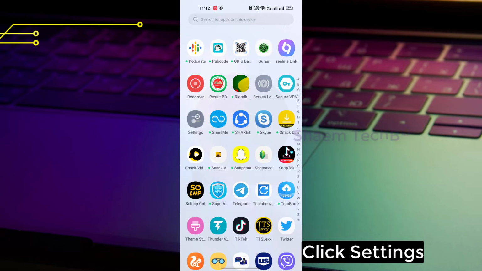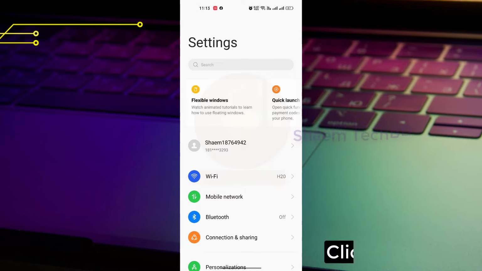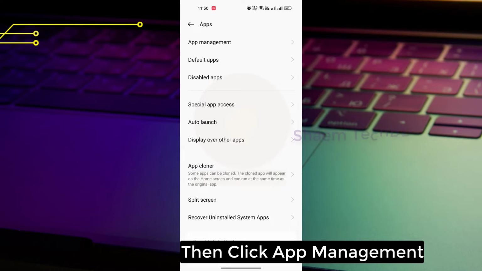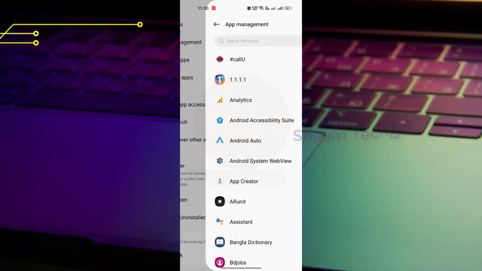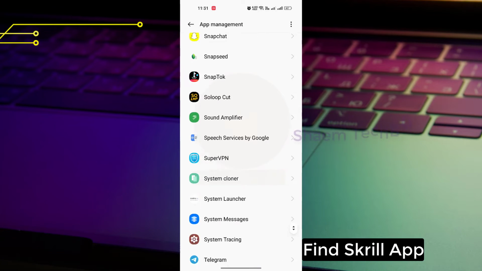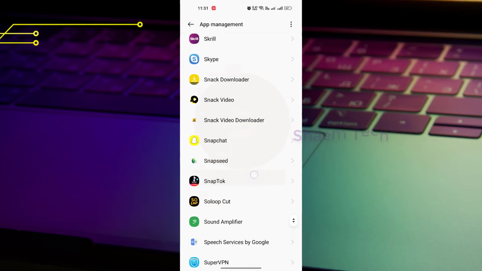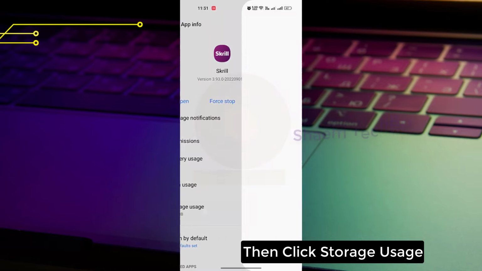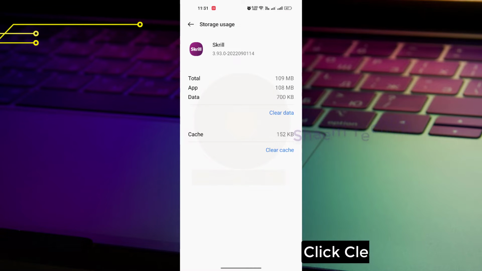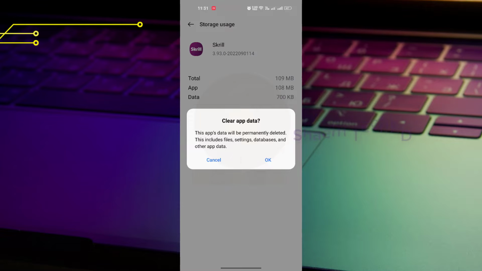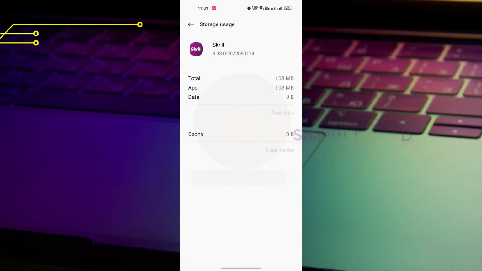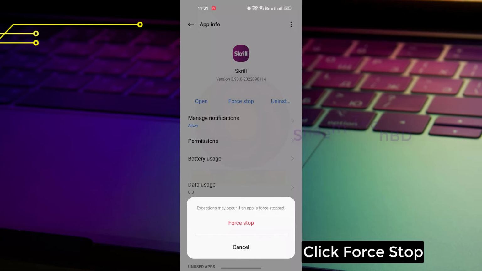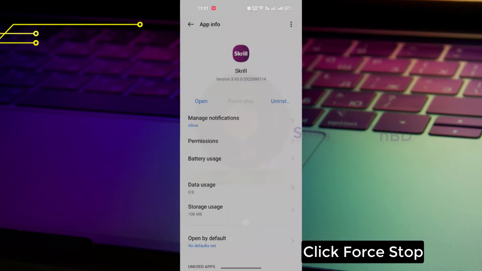Click Settings. Click Apps. Then click App Management. Find Skrill app. Click Skrill. Then click Storage Use. Click Clear Data. Then click OK. Click Back. Click Force Stop.